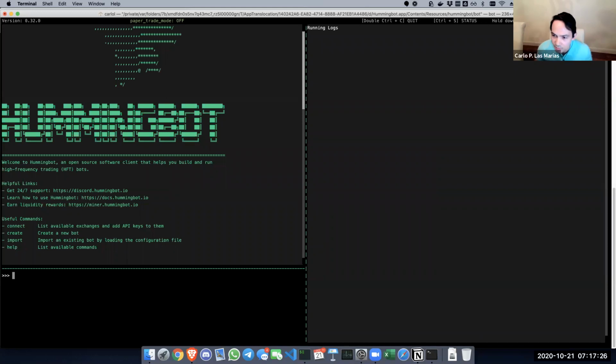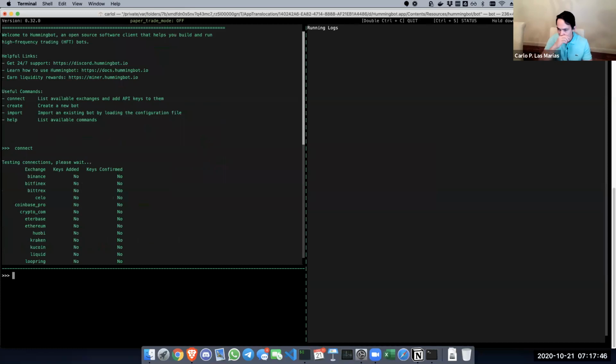So that's it. So basically, you'll notice here that there's kind of 3 panels to Hummingbot. The top left is kind of the outputs of the commands that you're entering. On the bottom left, that's your input terminal. And on the right will be the bot's logging. So to get started, I'd have to connect it to an exchange.